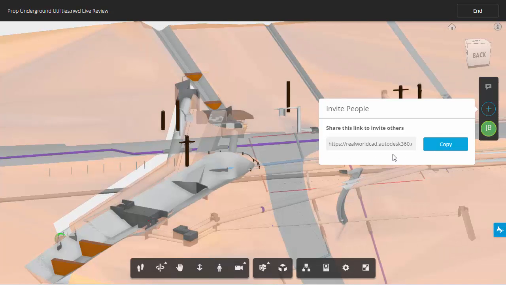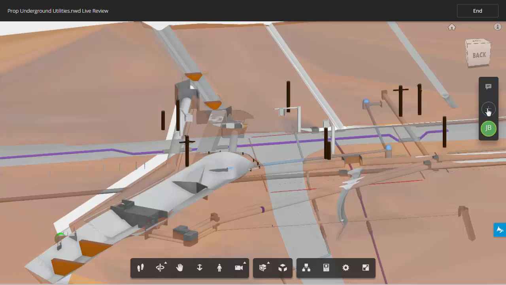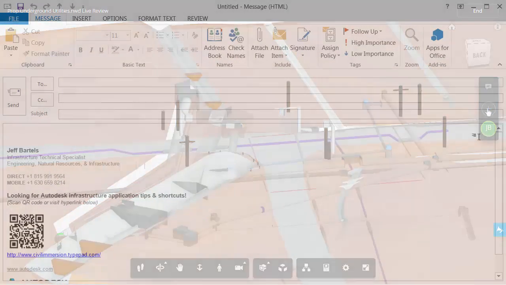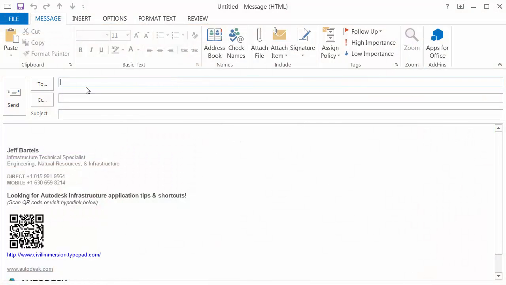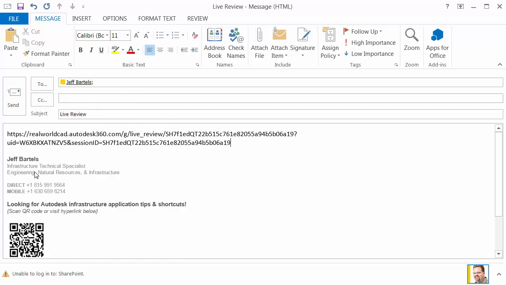Note that I'm also provided a hyperlink. Anyone I send this hyperlink to can join my meeting. I'm going to click the Copy button to copy the hyperlink to my clipboard. Then I'll click the Invite button to close the tooltip. I will then launch my email application, and I'll send an email to the engineer. Now, in the interest of full disclosure, I'm going to send this email to myself. For the subject, I'll type Live Review, and then in the body of the email, I'll paste that hyperlink. I will then click Send.